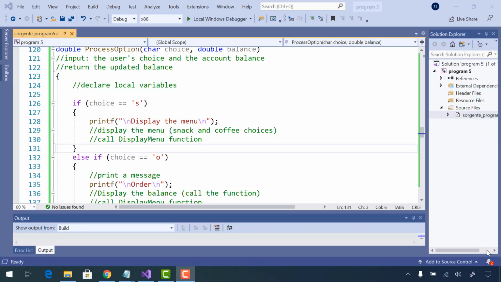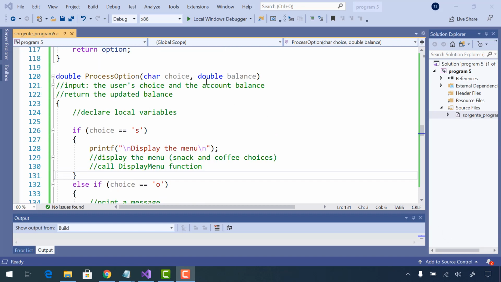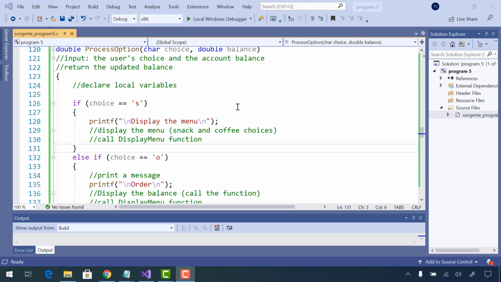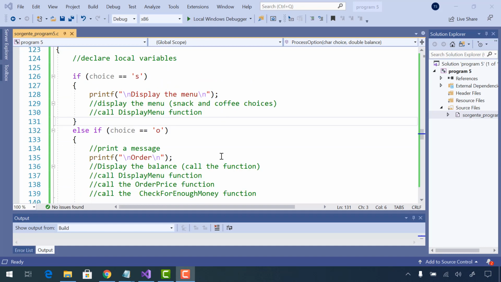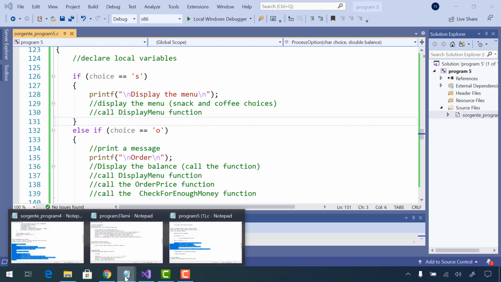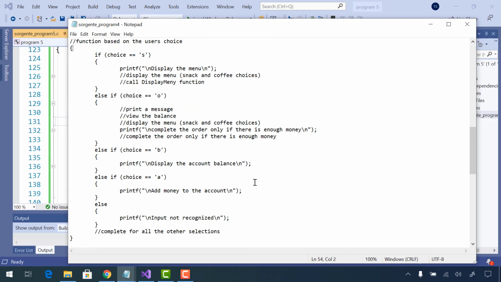Hi. In this video, we are going to continue on with Program 5. So we just got our process option function to work, but it's not complete. It's just processing the option and printing a message based on the different options. So let's do our first choice, which is S. This is where we're going to display the menu. Luckily, I've already displayed the menu in my Program 4, so I don't have to.